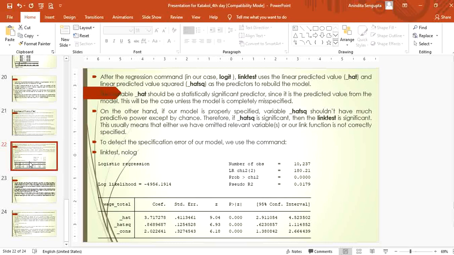If the model is misspecified, then the result will show that the variable hat has a p-value which is insignificant.